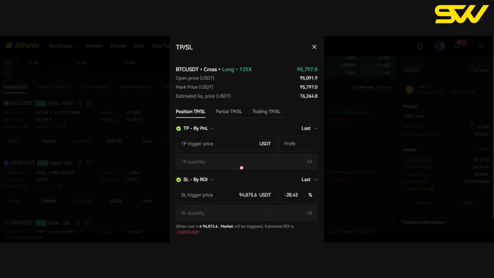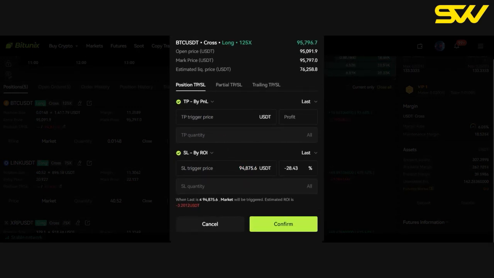Oh yeah, before I forget, to change your take profit and stop loss and to set it, make sure you choose this position, take profit or stop loss. Do not use this. Do not use this. The reason being, partial stop loss or partial take profit is not going to close the whole position, but it's going to take only partially.